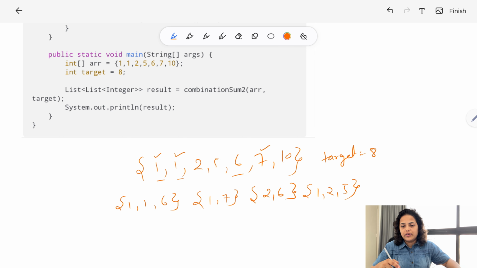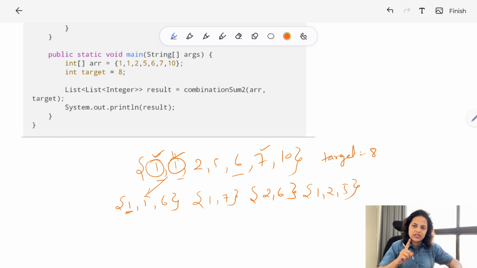In the earlier problem, Combination Sum I, we were taking one element again and again. Here, if you have taken this one once, then you cannot take this one again. We have taken it once only, and we took the other one here, which is not the same one. Same as you took 2 here, so you cannot take 2 again, you take another element.